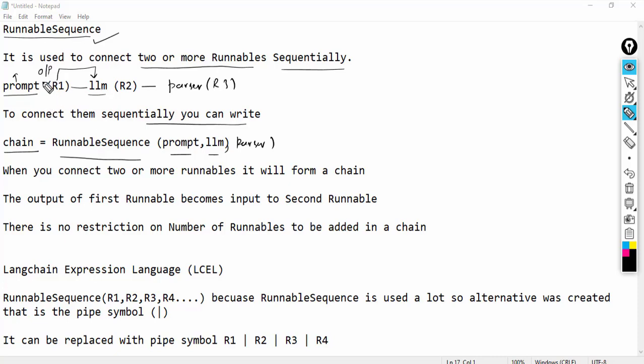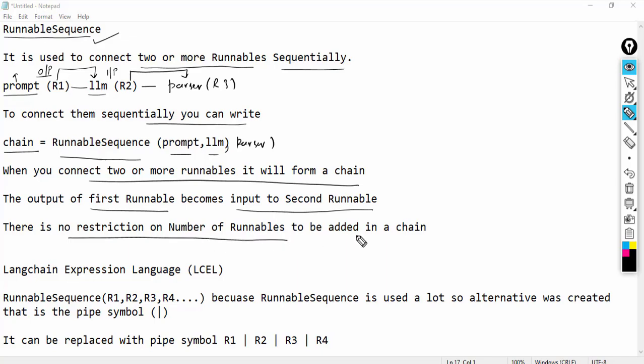And what happens is, the output of one runnable will be the input to the next runnable. So the output from the prompt will become the input to the LLM, and the output of the LLM will become the input to the parser. So it will be like this, and this is what I have written also. When you connect two or more runnables, it will form a chain, and the output of the first runnable becomes input to the second runnable, and there is no restriction on the number of runnables to be added in a chain. So you can add n number of runnables in the runnable sequence.